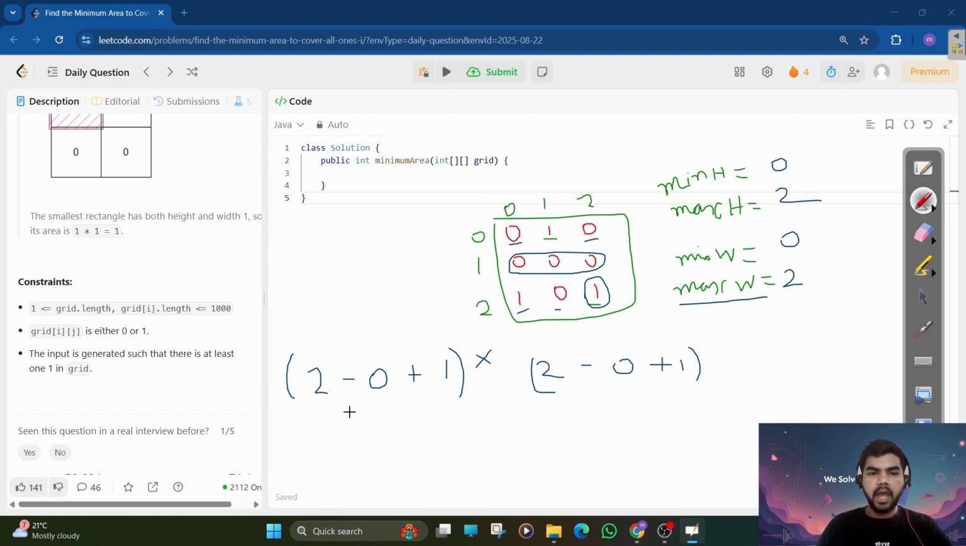And the answer here will be 2 minus 0 plus 1, 3, into the same 3, equal to 9. So if we cover this 3 by 3 whole grid, then only we are able to cover all the ones. So hope you get the idea clear.